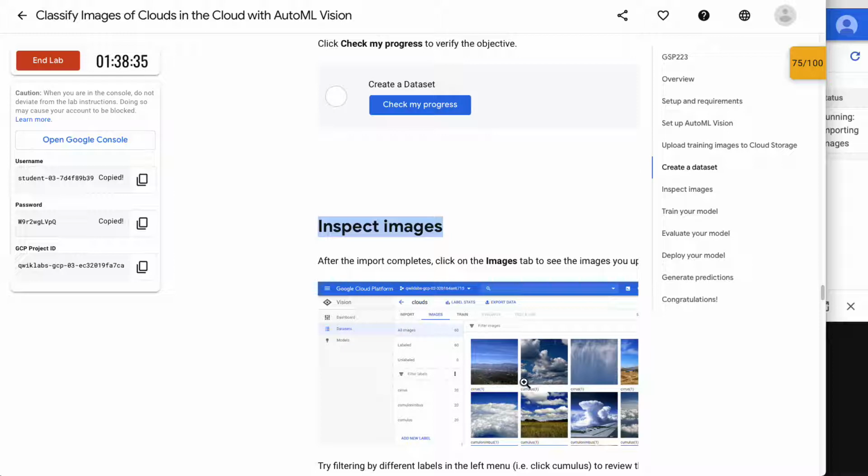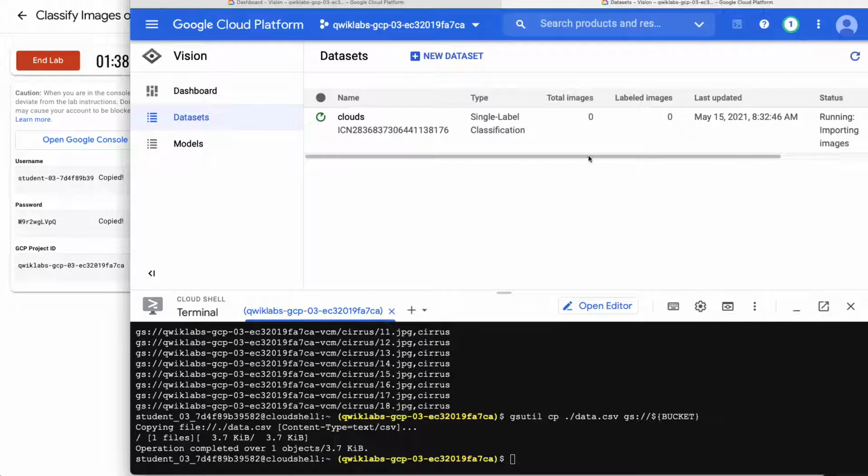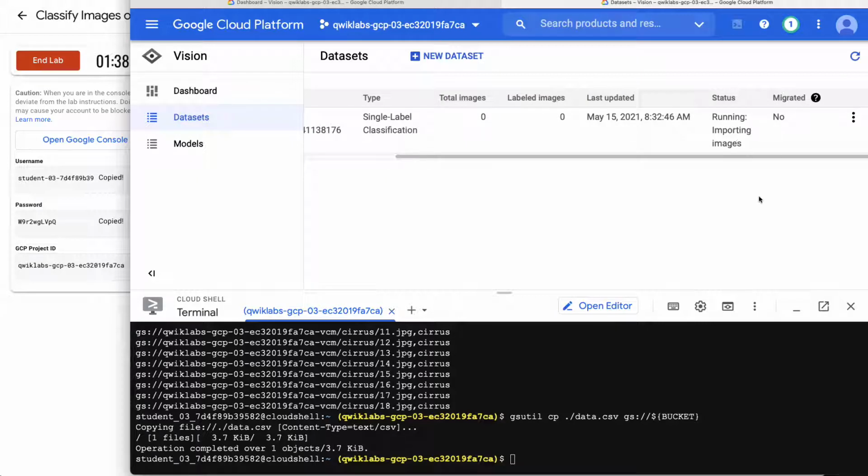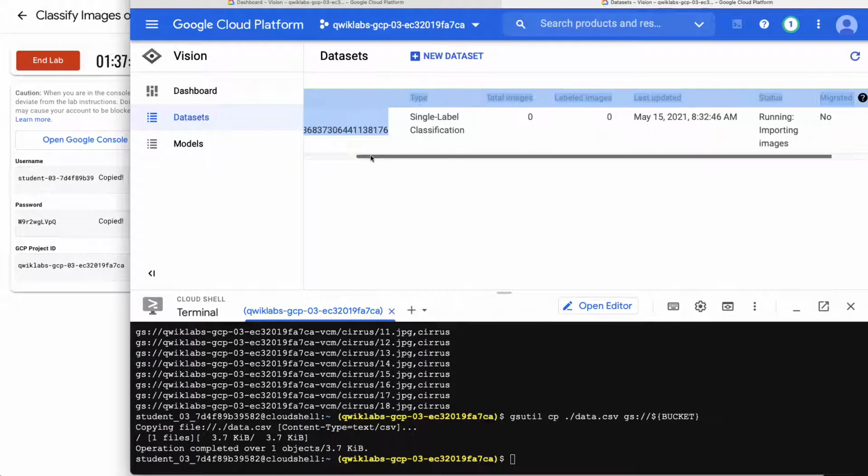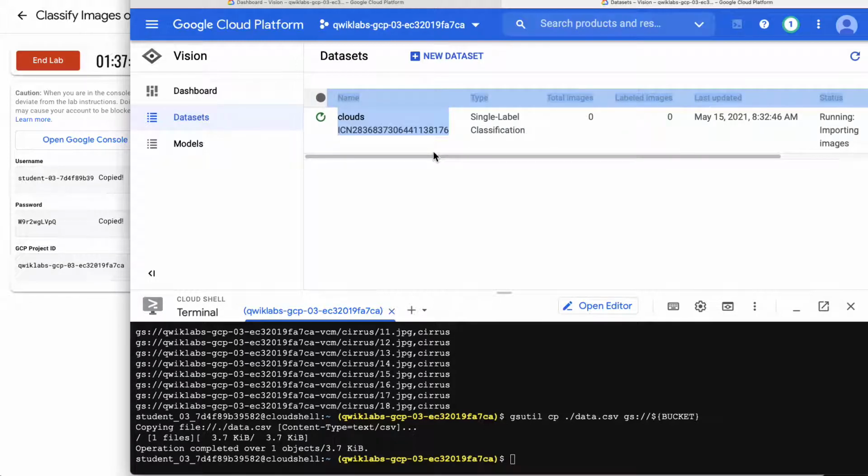I think this is what many people are really understanding about MLOps, is that a lot of times the problem is not the machine learning approach, it's actually the data that's the problem. And so tools like this can really help you focus on those issues. So again, if we scroll through here, it says running, importing images. There we go. So we'll just let this hang out for a second. It won't take too long.